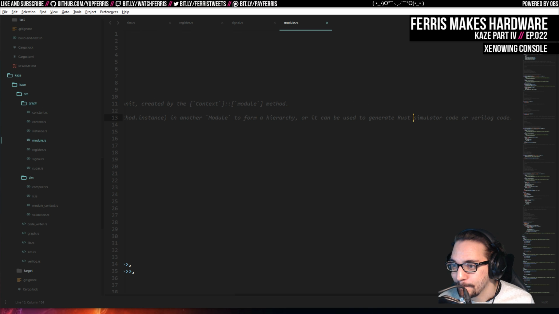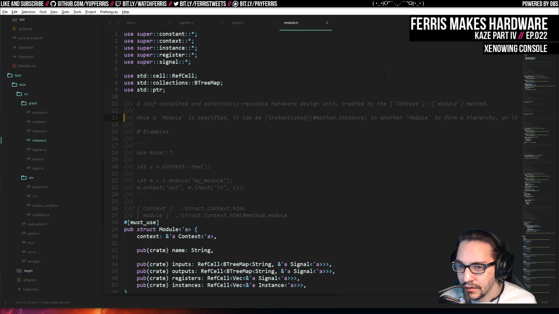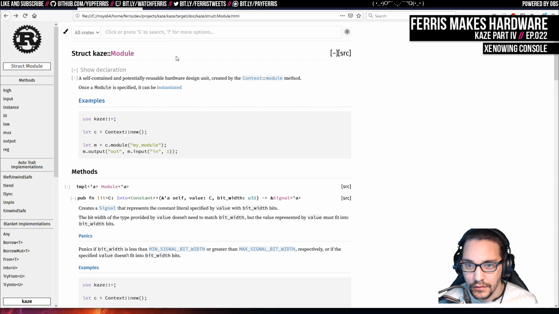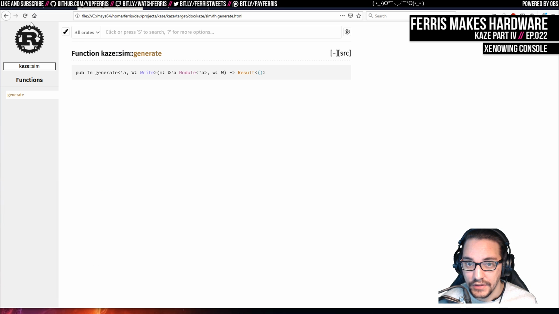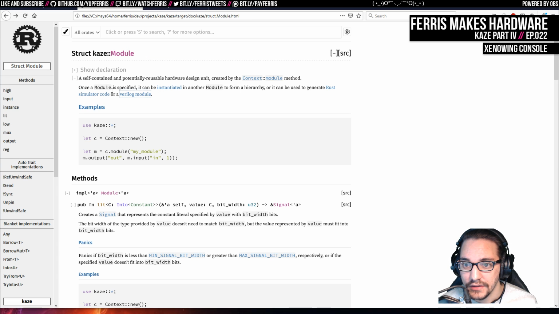Actually, I'll link this whole thing here. Should be something like verilog function generate.html. This did actually work. Oh yeah, probably because we export all that to the top level stuff, which is great actually. So then this probably works too. Yeah, verilog generate and sim generate.